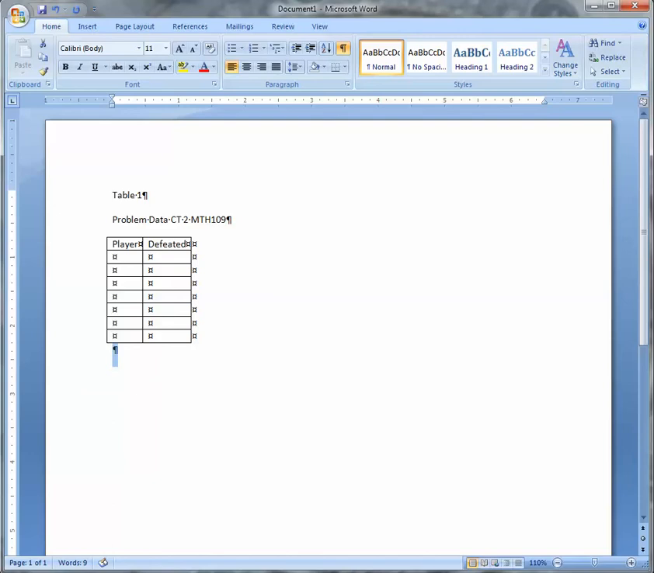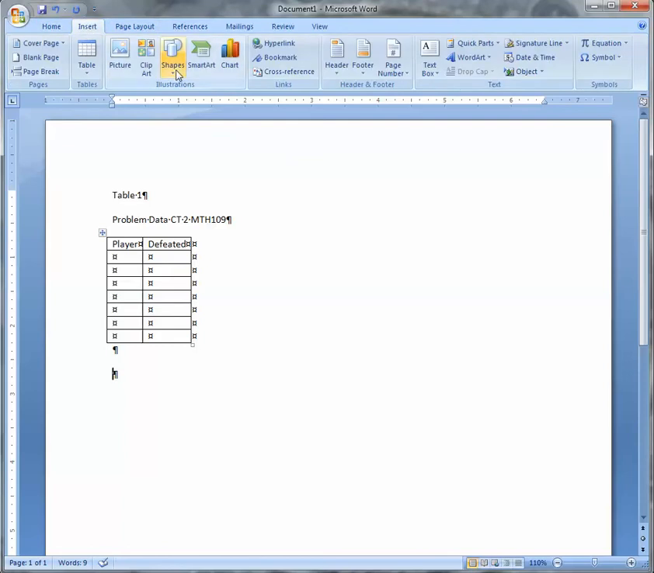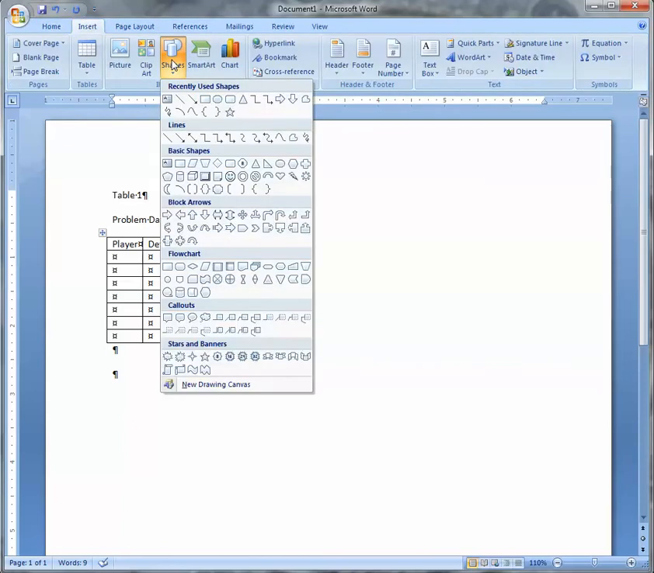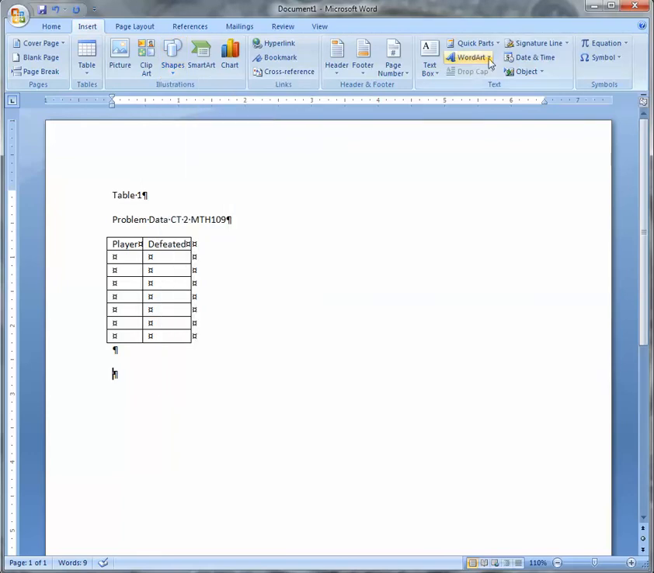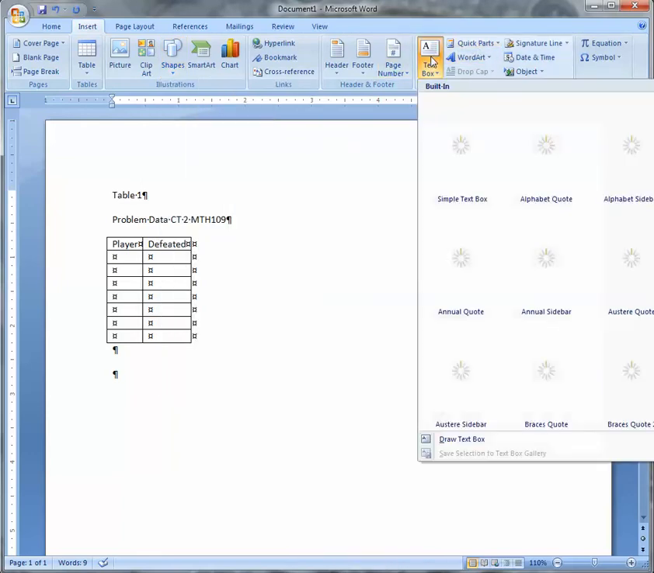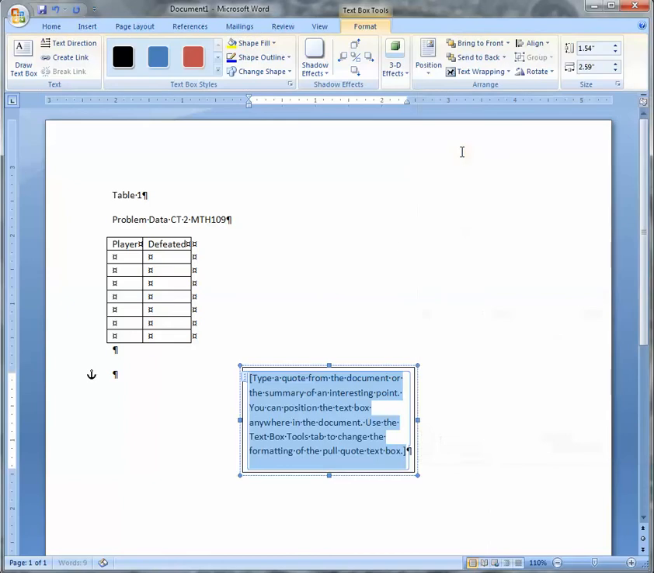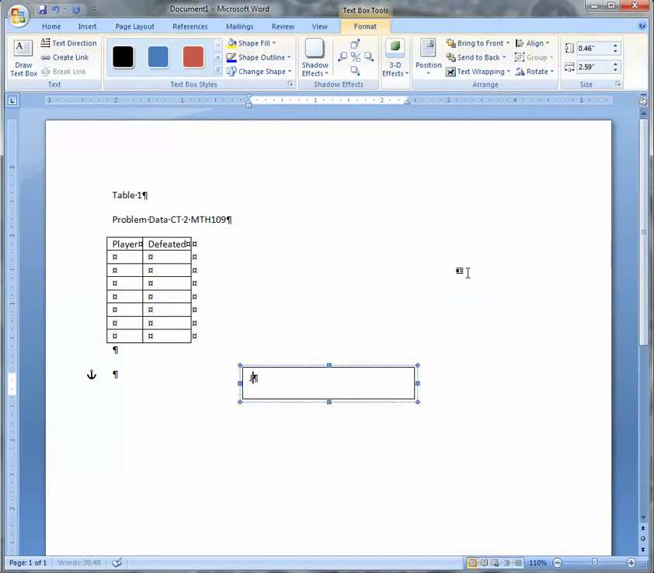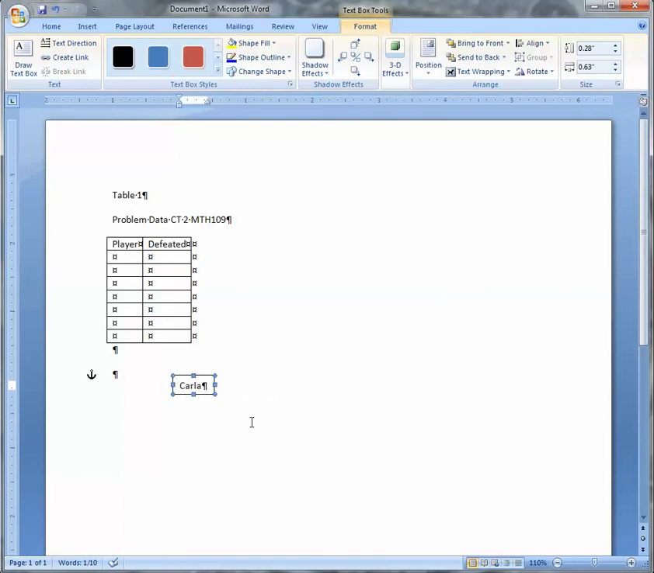Now I want to put my figure in. So I'm going to start my figure right there. And what I'm going to do is use the Shapes tool. So I'm going to use Insert, Shapes, and I'm going to start with, no, I take it back. I'm going to start with a text box. I want a simple text box, and there I'm going to put my first person's name in, Carla. And I'm going to size this text box so it's a little bit smaller. And I'm going to move it right up here.